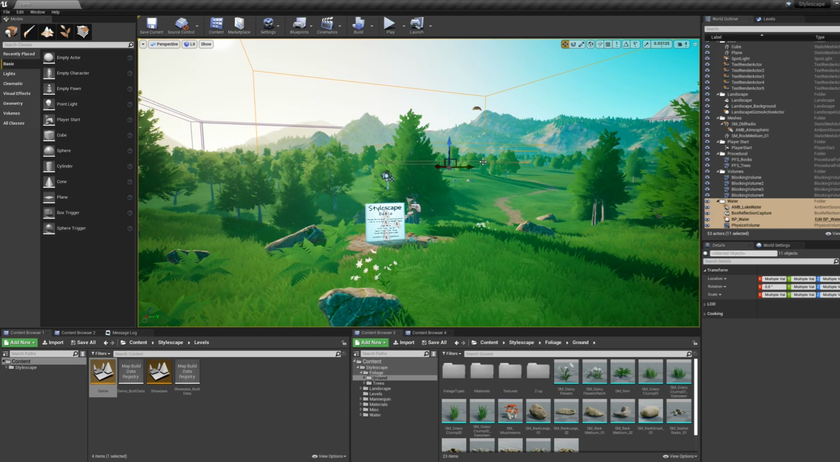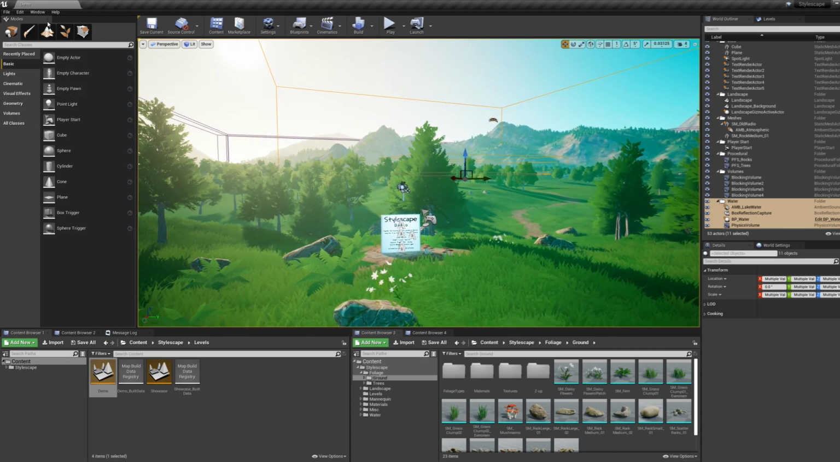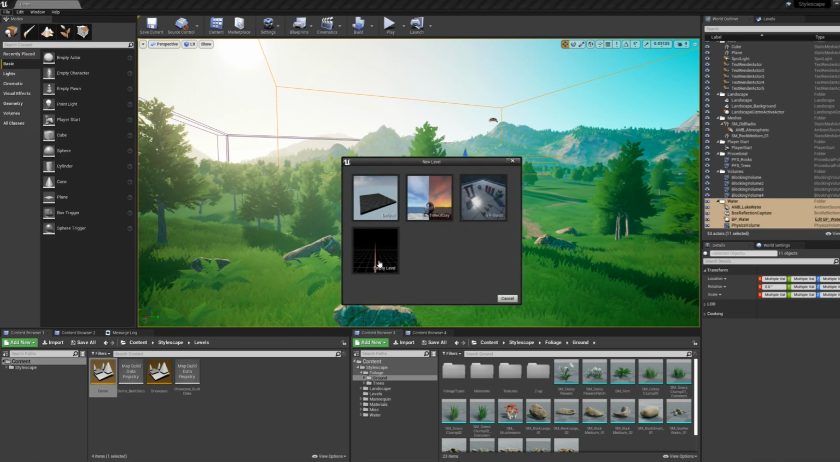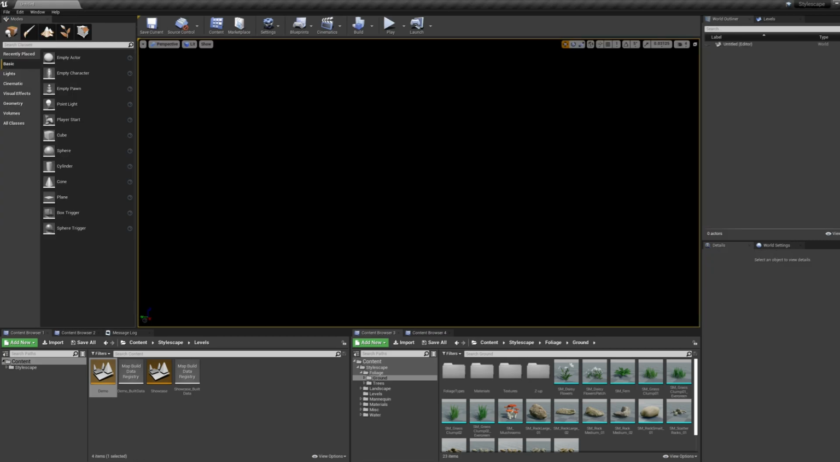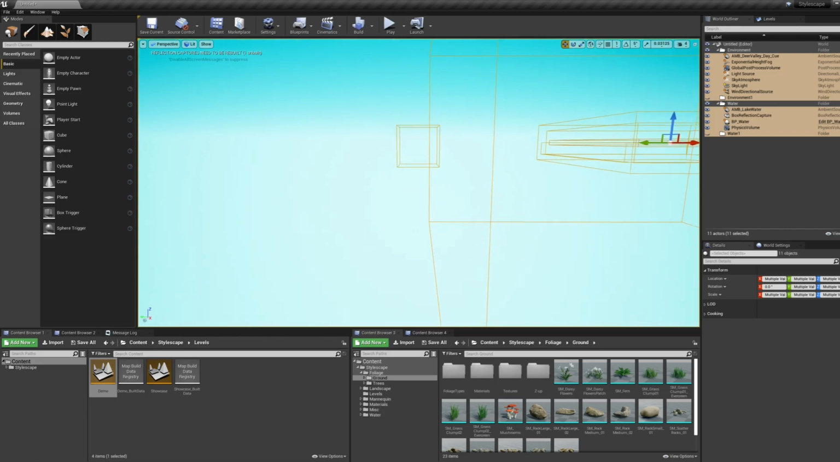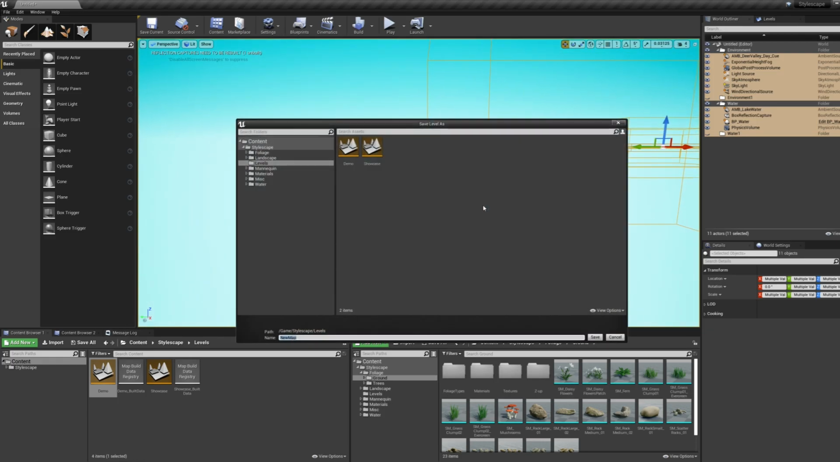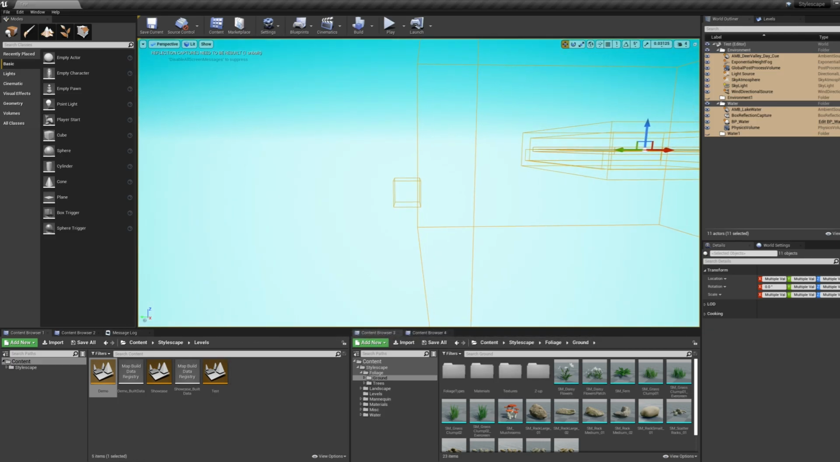Next up, what we want to do is Control C, so that we have that in our clipboard. Let's go to File, New Level, and Empty Level. Go ahead and press Control V so we have everything in here that we need. I'm just going to save this real quick. You can save this whatever you want.